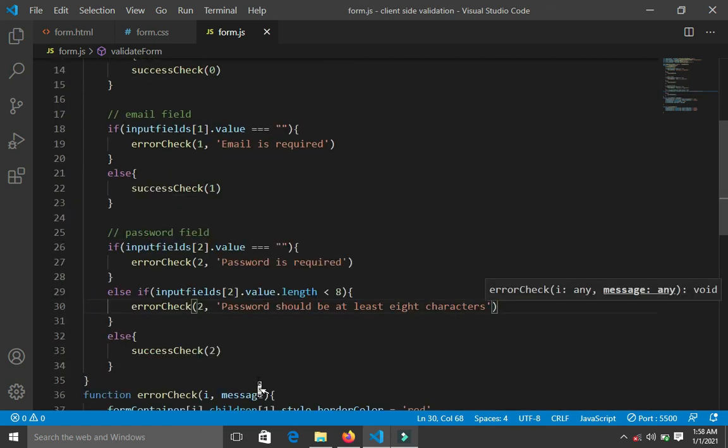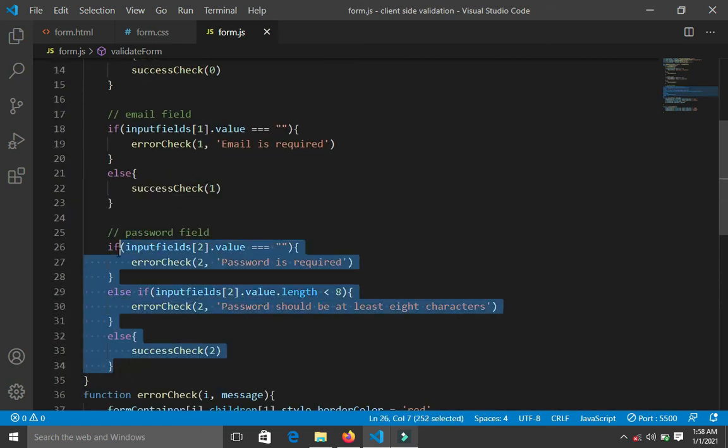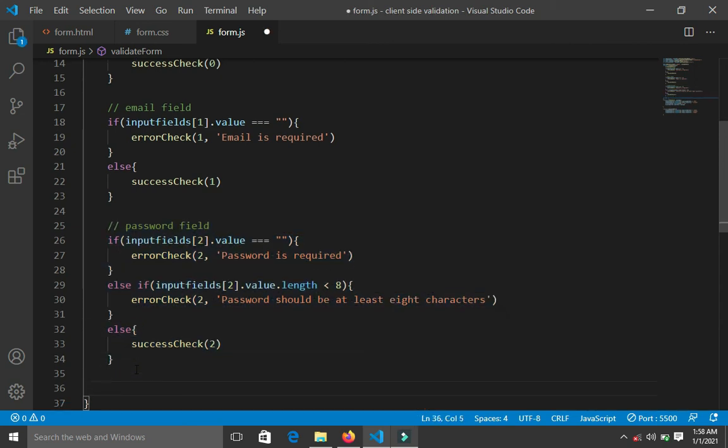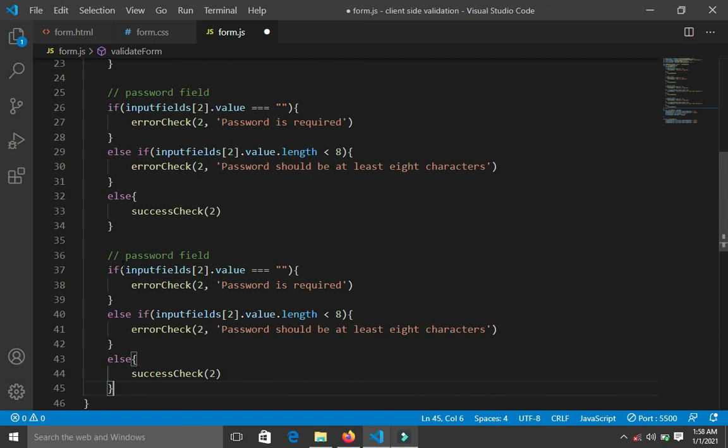So which is running the confirm password. I'm gonna say Ctrl C. Come down here and paste that for the confirm password. Confirm password field. Okay, you've done that. So I'm gonna say if input field 3, the value is equal to nothing. I'm gonna change this to 3, and this 3, gonna say confirm password is required.